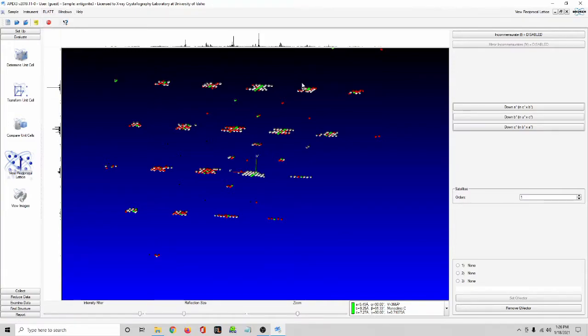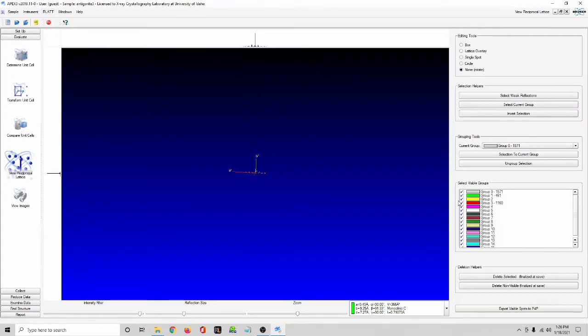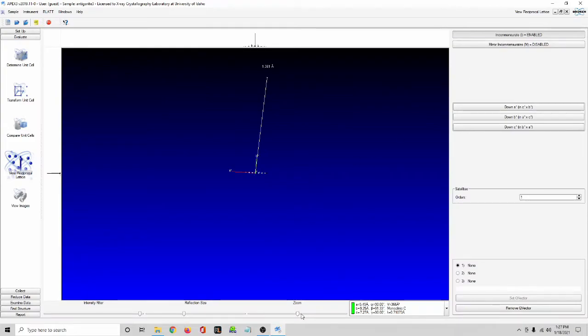So we'll go to incommensurate mode, and you'll see there are satellites, and there will be 1, 2, 3. You can index up to 3 modulation directions. This one only has 1. Let's turn off those red spots just to make it look nice. And incommensurate mode, zoom in. Okay.